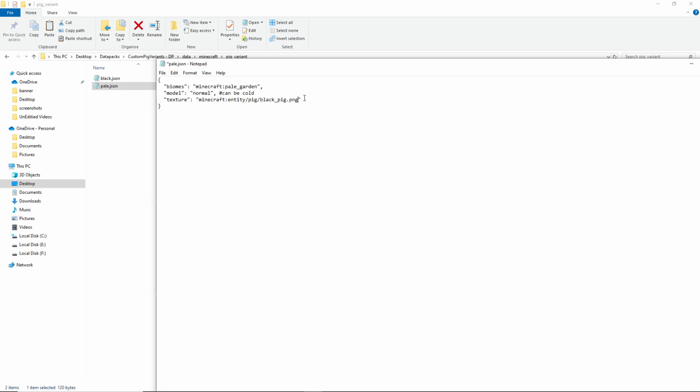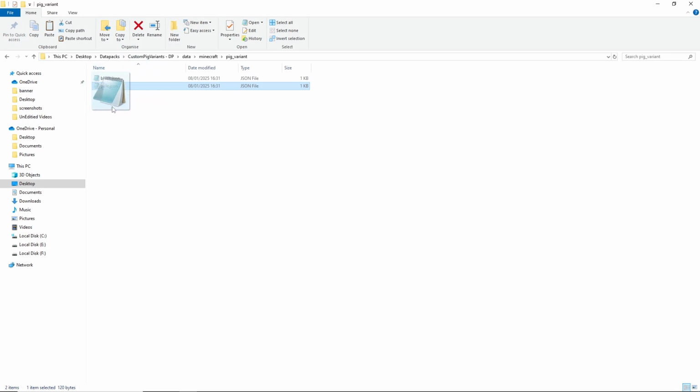Just because the game knows that it's a PNG file. And that is the data pack done. And we now have our pale version as well. But that's only the data pack.